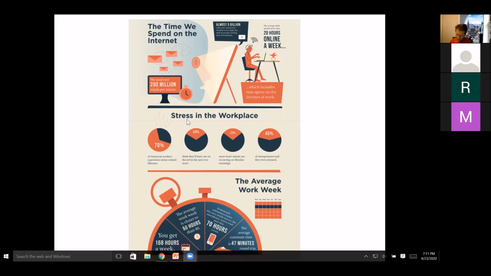Then below it is the stress in the workplace, and you see different pie charts. 70% of American workers experience stress-related injuries. 34% think they will burn out in a job in the next 2 years. 33% more heart attacks occur on Monday morning. 45% of entrepreneurs said they were stressed. Again, these pie charts use just two colors, red and black, and you can quickly make out the percentage. The pie chart is perfect for percentages, so that's why you want to use a pie chart.